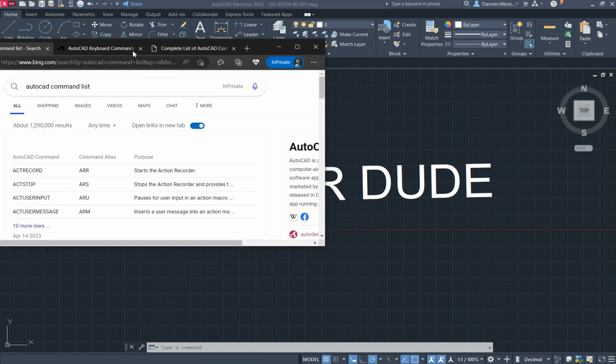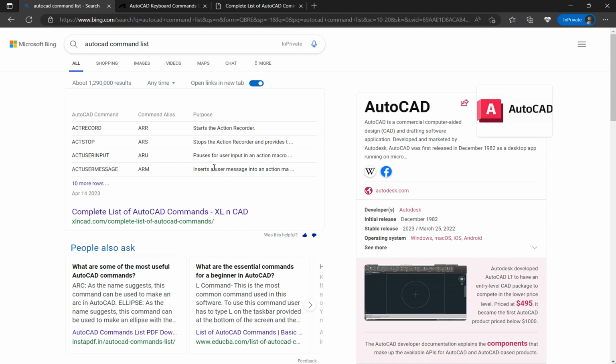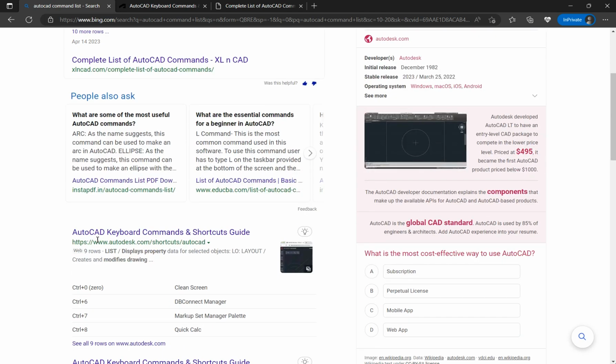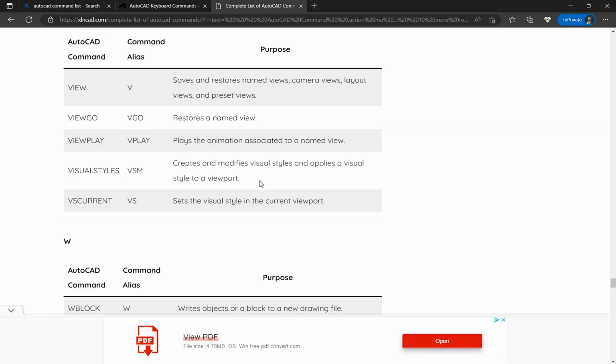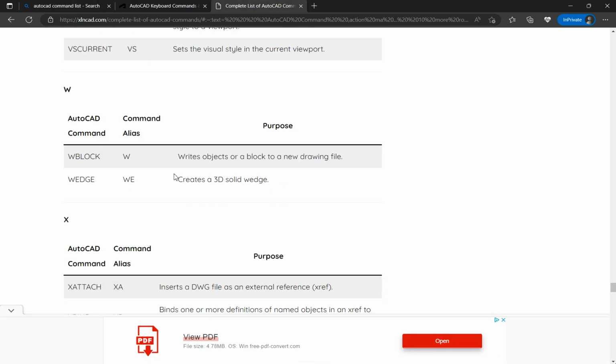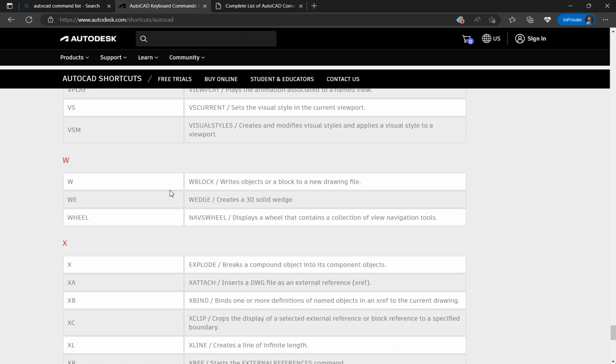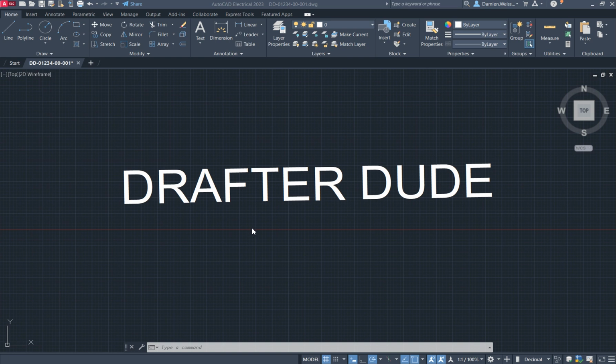So I'm going to bring over this tab here. Just to show you, I look up AutoCAD command list. This XML CAD's right here. It says complete list of AutoCAD commands, and then we have Autodesk down here, keyboard commands and shortcut guide. We'll start with the XML CAD. I come down here, W, I see W block, wedge, I don't see the command. Same with Autodesk, come down here to W, I see W block, wedge, navs wheel, I don't see the command. So, I'll show you guys how to use this command, what it's called, some examples.